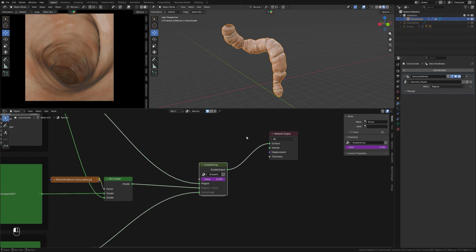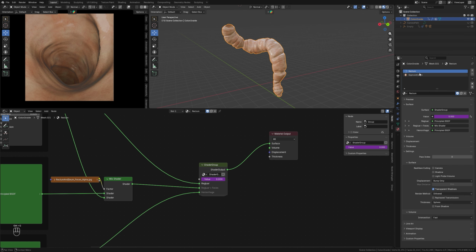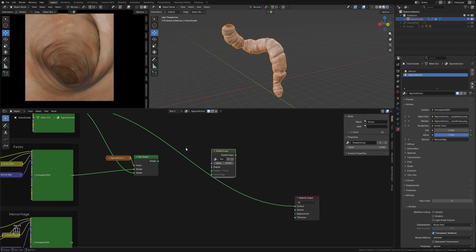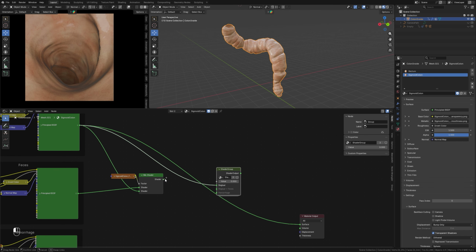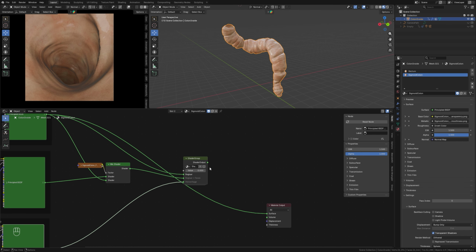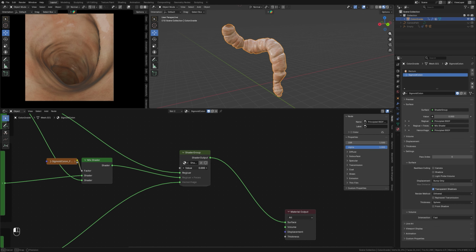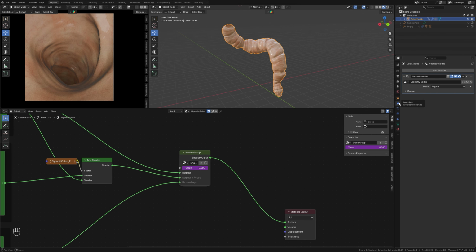Select the node group and copy it to the other materials. Then, reconnect the input and output, and right-click the value to choose Paste Driver. Now you can use the menu to switch the shader for the entire model.